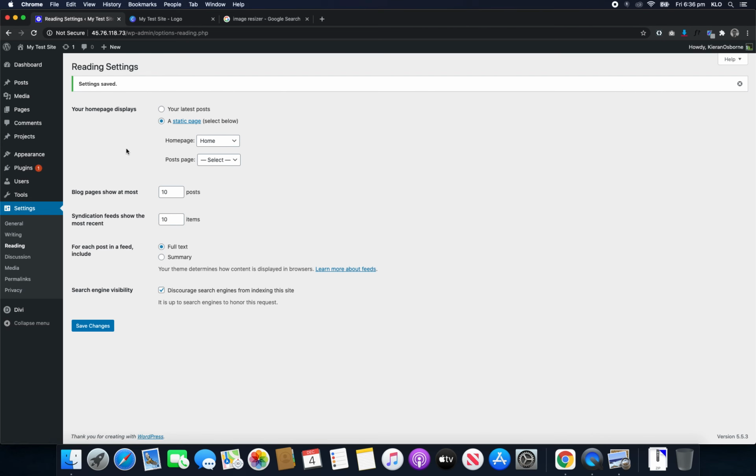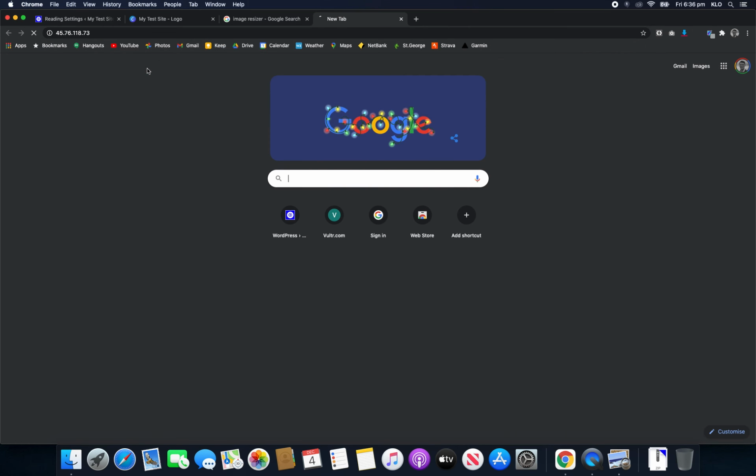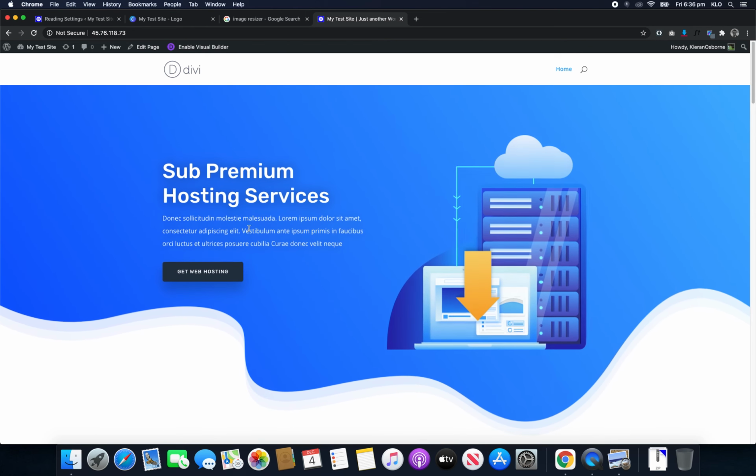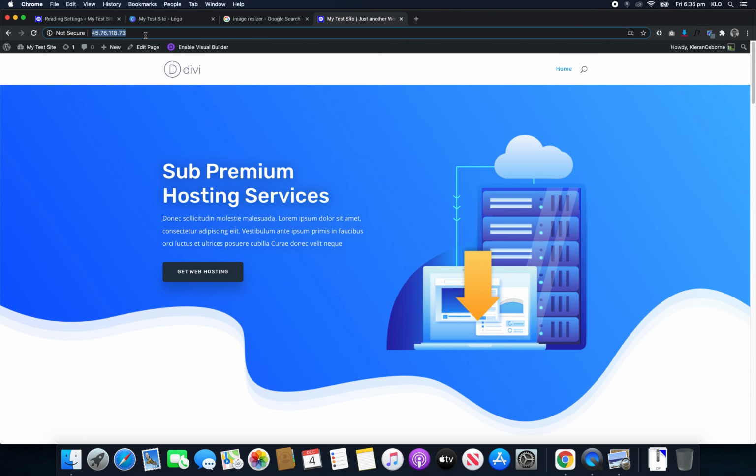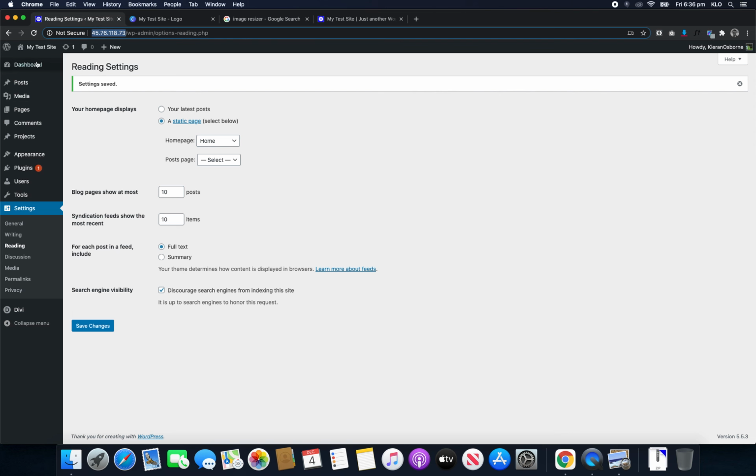Save those changes, and now you'll see when we just go to this link, you can see that we get the sub premium hosting services, and that's how that works. So now we have the home page, and that is how you set up your first page.